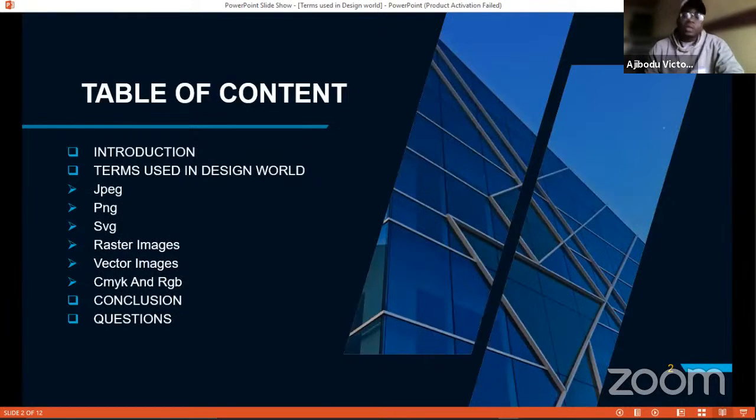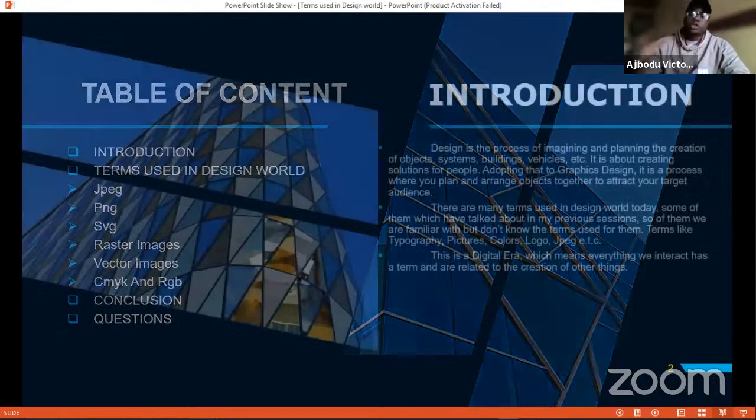My table of contents: I'll be talking about the introduction and the terms used in the design world. The first things are JPEG, PNG, SVG, raster images, vector images, CMYK, and RGB. I must state that these are not everything in the world of design. These are just a few of them. I just picked a few to explain, and maybe along the way I'll get into some other things.